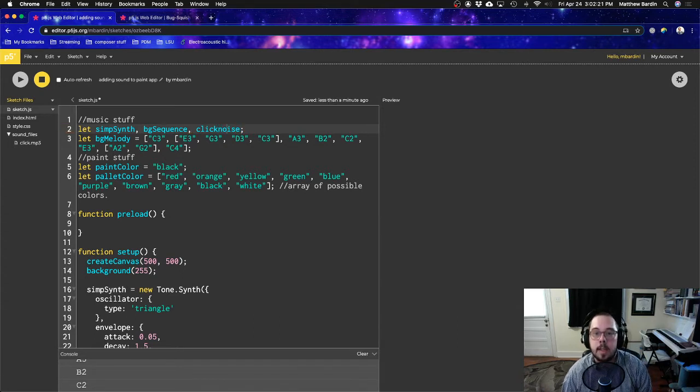If you can guess what that is, you can type that in the comments now. But I'm going to go into function preload, just as a reminder because we didn't really use it before. Preload is used for whenever you're loading in anything external that's not being generated by your code.